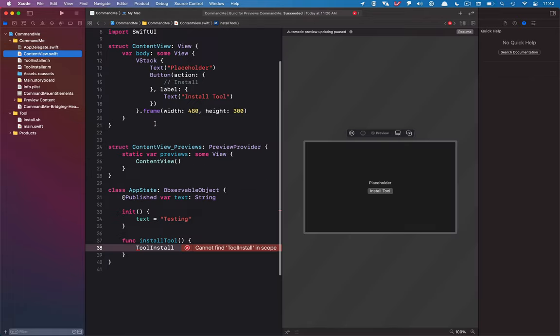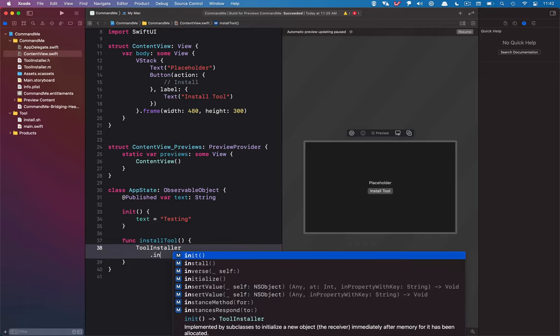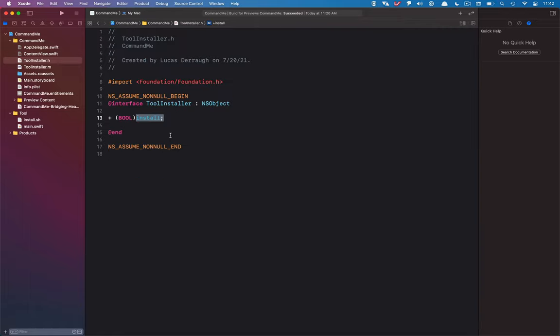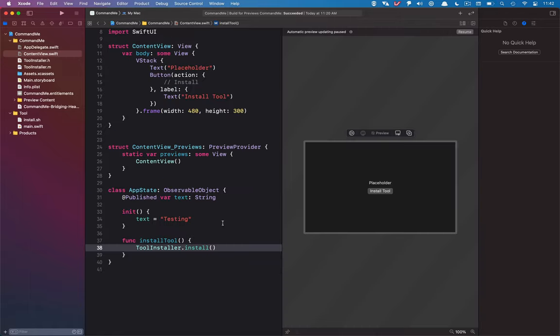Let's hop back over to content view. We should have this now available to us, so we can just call tool installer dot install. Is that what I call it? Is it install? Yeah. So hopefully there's only one command there. So we are going to install, and then depending on the result of this, we want to change the text to represent whether we were successful or not. So if it's true, then it's a success. If it's false, then we had a failure.